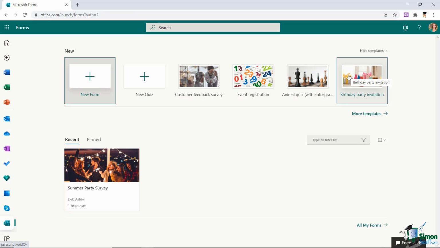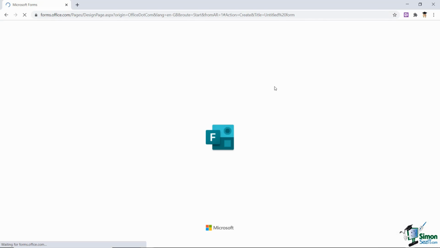You'll also see just underneath there, I have a recent forms list, and you can see that I created a summer party survey a couple of days ago. So if I wanted to load that up, make changes, maybe reuse it, I could do that from here. But we're not going to do that. We are going to create a brand new form. And just above, we have the option to do just that. So let's click it and jump into our new form.